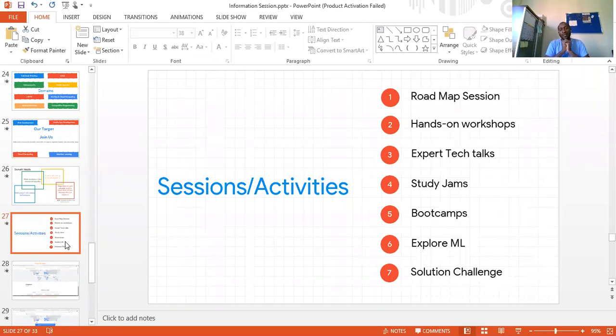Then there are going to be study jams. There are live practical code sessions. Then we have boot camps, maybe 2 weeks, 3 weeks boot camp, which will be strictly practical. For now, we are not really sure if it is going to be online or on campus, depending on the situation. Then we're going to explore ML, that's machine learning, from beginner to expert level.